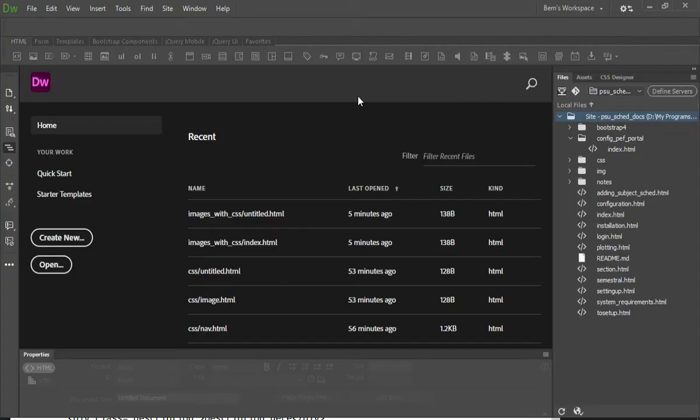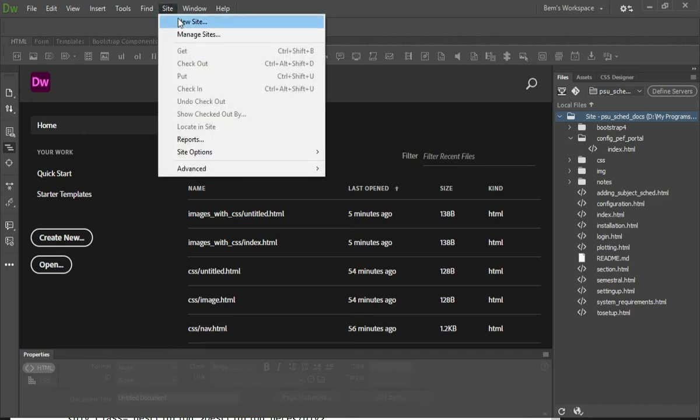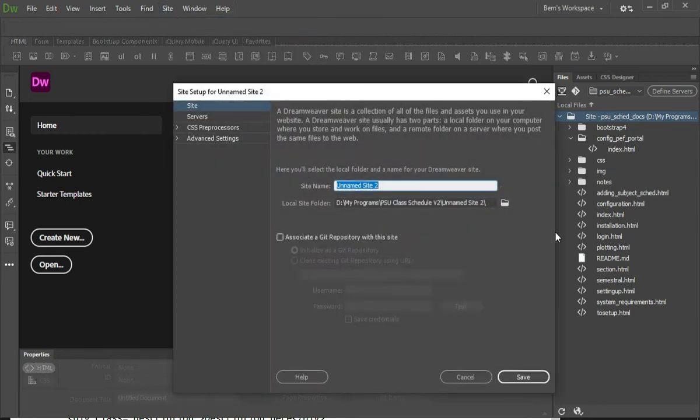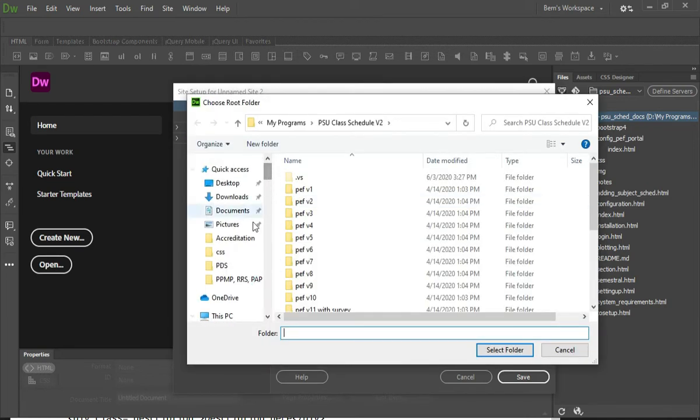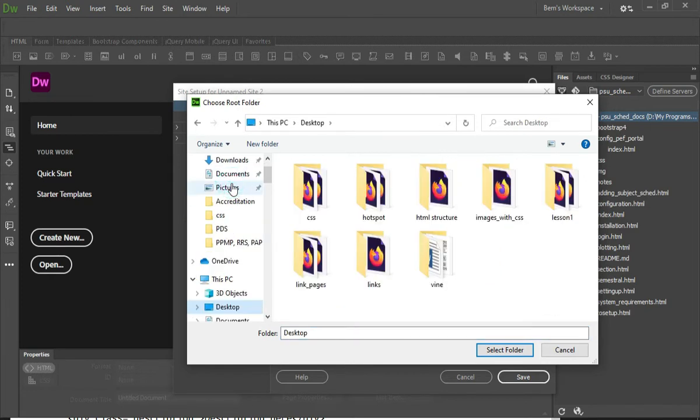In this video, we will try to apply CSS on images. Let's start with the definition of our website. Let's go to the site menu, site, and then let's browse the folder that we want to define. In my case, I want to define the folder that I have created on my desktop, and that is for our lecture, the images with CSS.